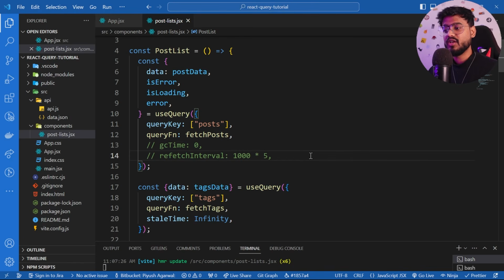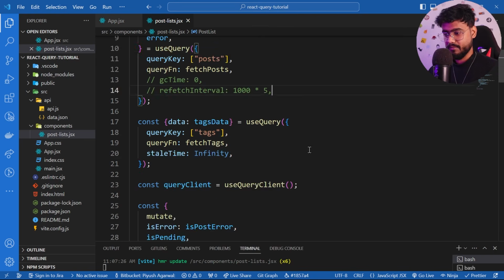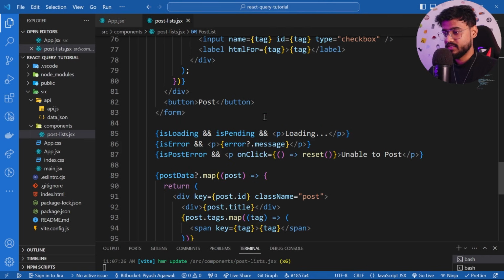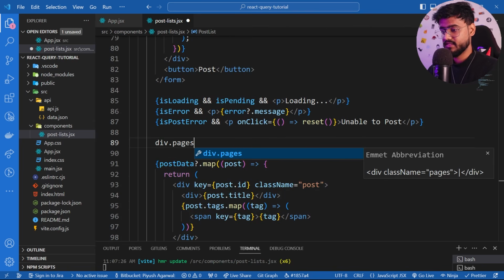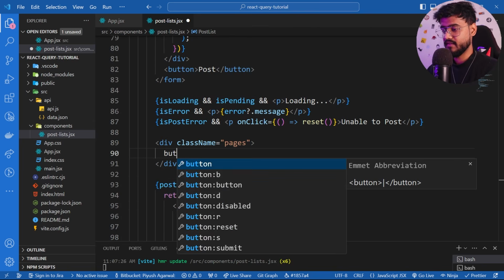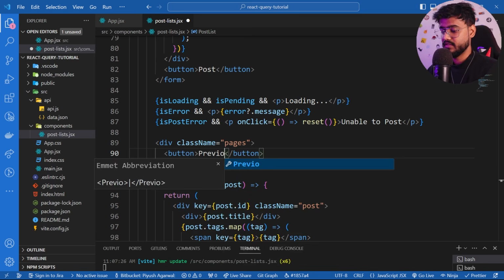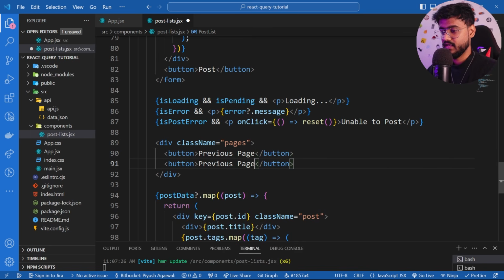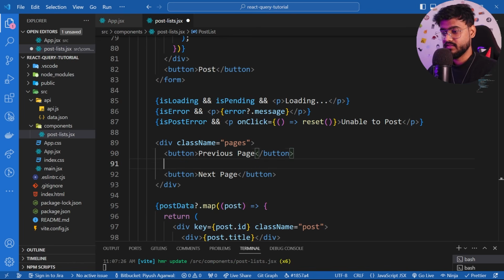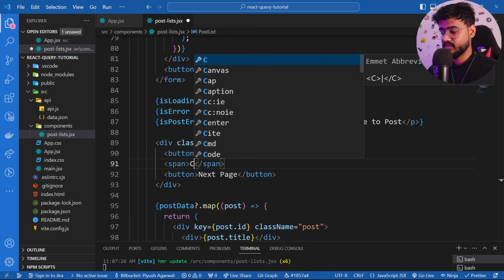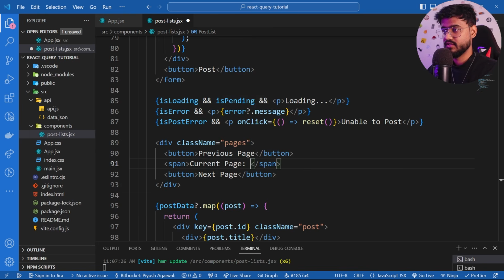Okay, now let's talk about how we can add pagination inside of our app. So what I'll simply do, right above these posts data, I'll create a div with pages class name. Inside this, I'm going to have a button which will say previous page, and another button which will say next page. And between these, I'm going to have a span tag which will display the current page, or we can just say page over here, whatever the page is. So yeah, let's create a state for it.